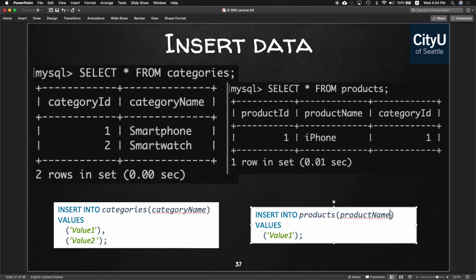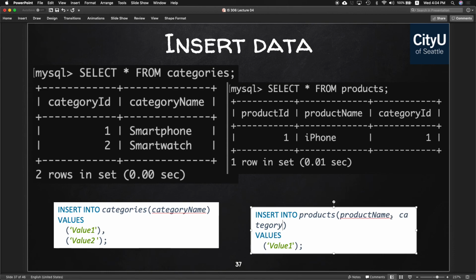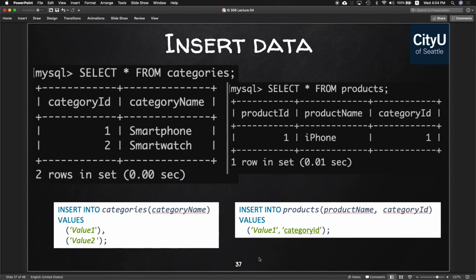Just quickly add this category ID. Basically your value 2 is your category ID. You can choose whatever number you want. So I can put 1, I can put iPhone here, and I could put smartphone and smartwatch here.